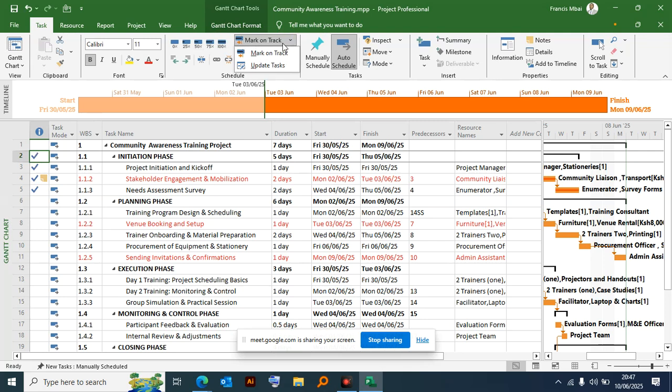Maybe we can mark that it is on track. Oh, I undid it. I had marked the 100%. It's all right. You can go ahead and mark that it is on track. So the project is on track. Mark on track. Yeah, I have marked on track.